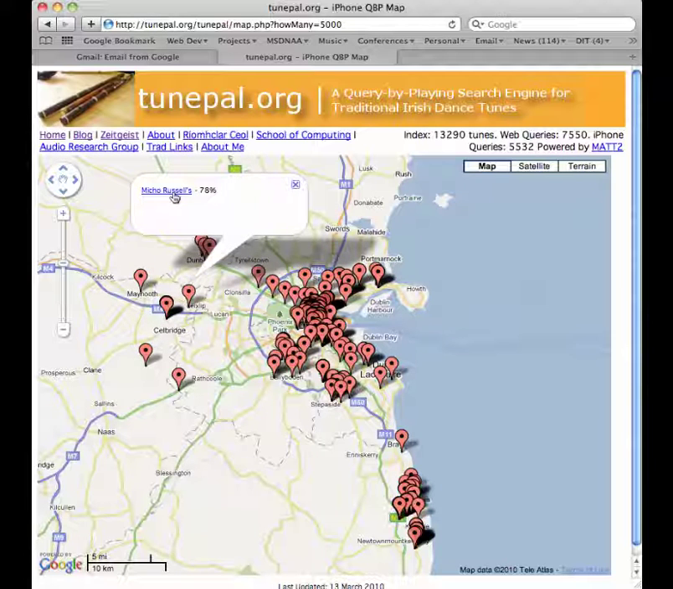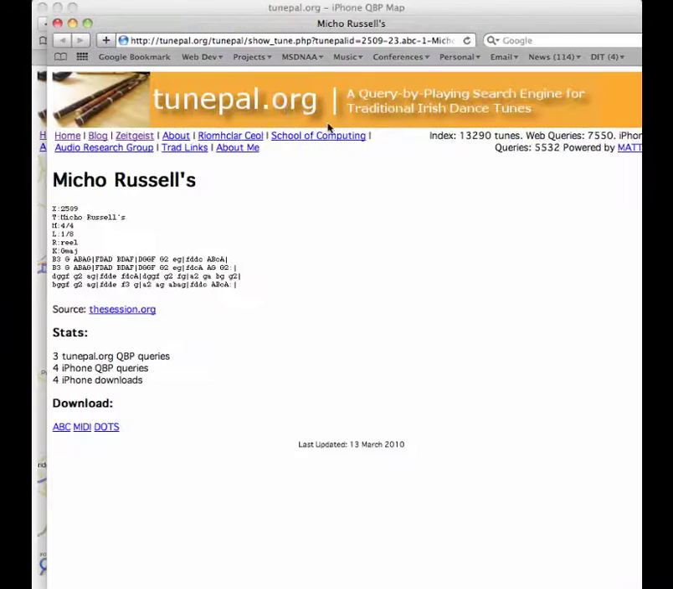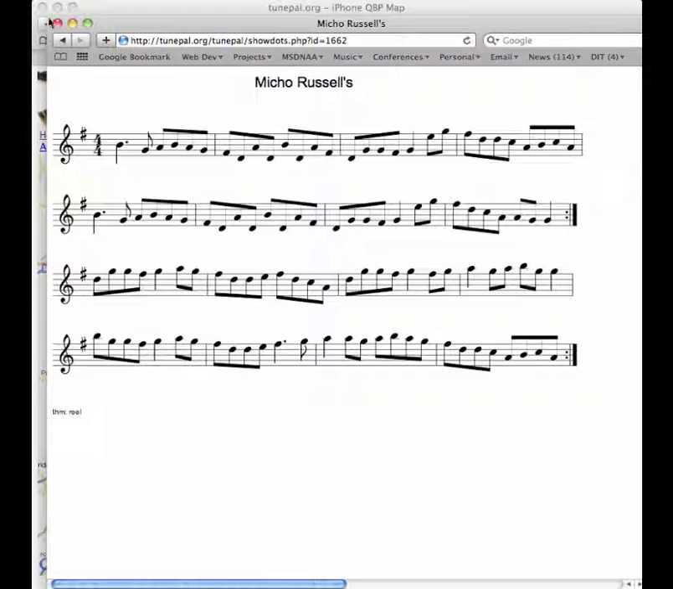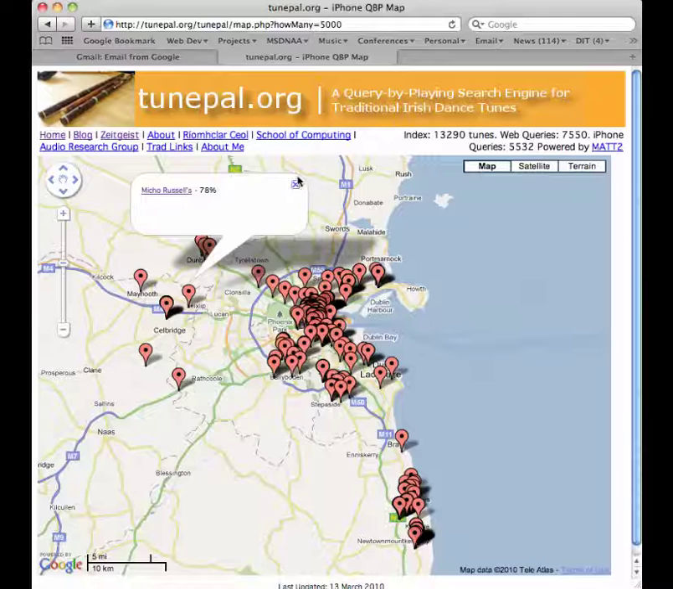So there's Mick O'Russell's, and again, clicking on the tune brings you into the tune, and you can also view, for example, the stave for the tune, and you can see how many times that tune was downloaded. So I'm going to close that window and jump back to the map.